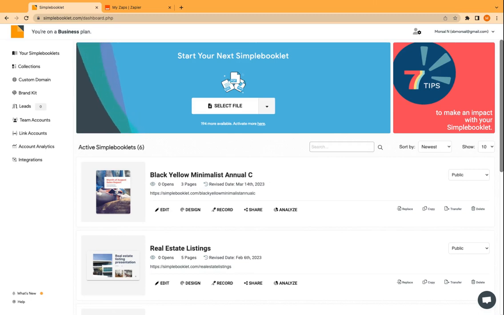Hello, in this video I'm going to go through how to use Open as a trigger for Simplebooklet on Zapier. So the first step is to be logged into your Simplebooklet account and in the dashboard, which is this page right over here. And once you've decided which Simplebooklet you want to work with, you can go ahead and click Share right over here.